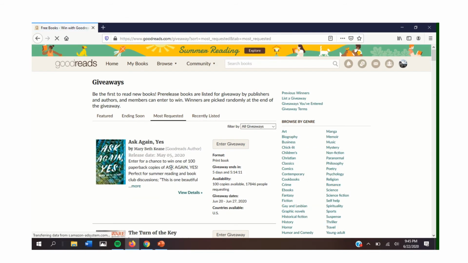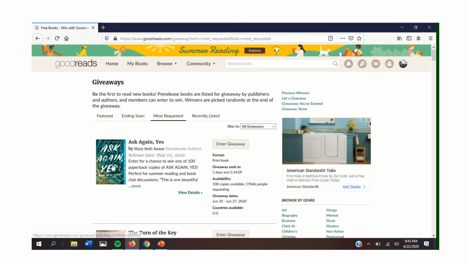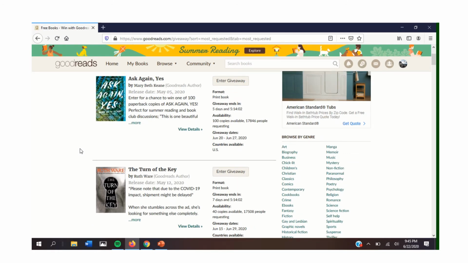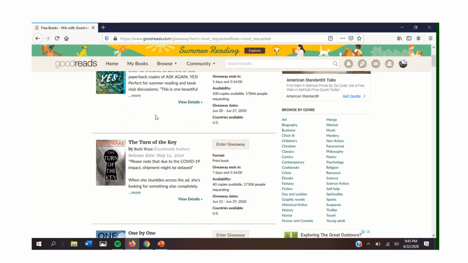One of the cool things about this is that a lot of times this is new and up and coming authors, indie authors, authors you've heard of. See over here you can see Ruth Ware. A lot of you have read a lot of her books. She writes the mystery variety. But you can enter the giveaway to win her book, The Turn of the Key. And you don't have to do anything except provide an address and you get a shot.